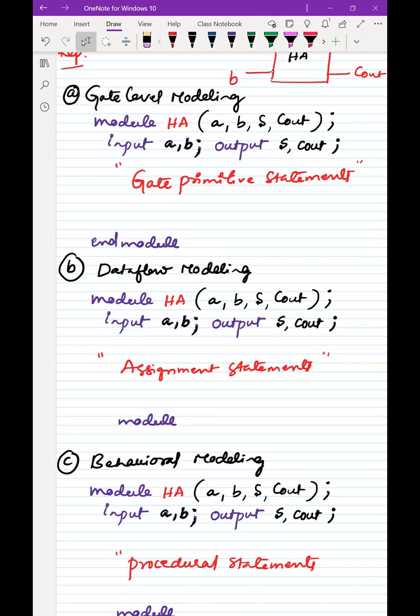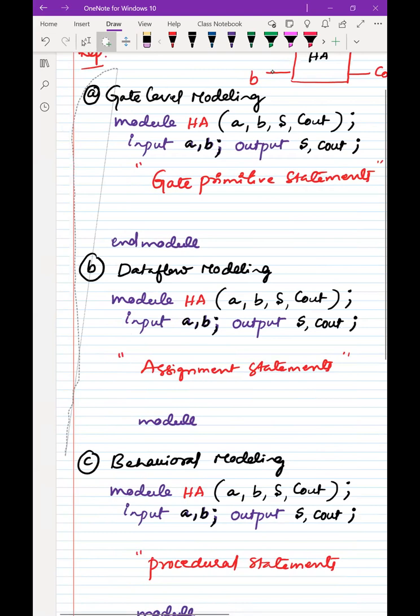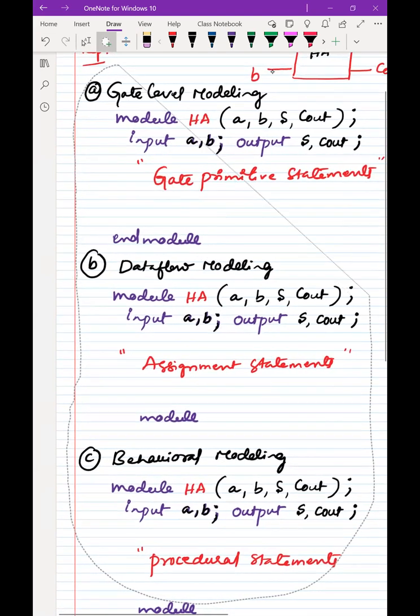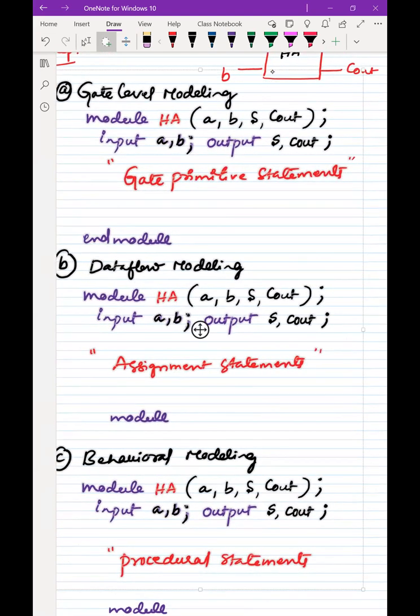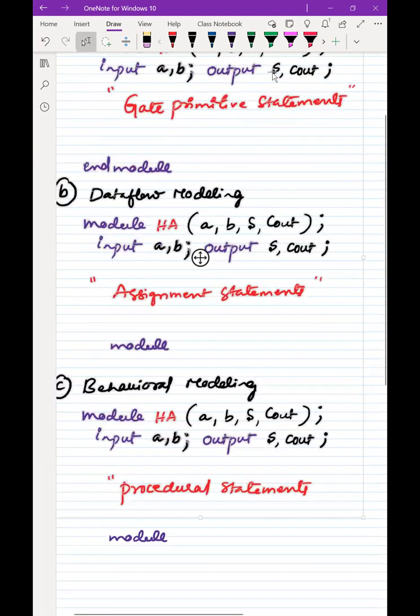Now, depending upon your half adder, we are going to write what we mean by the gate primitive statement, what we mean by assignment statement, and what we mean by procedural statements, right? For the sake of simplicity, I'm going to copy everything here, and paste it here.